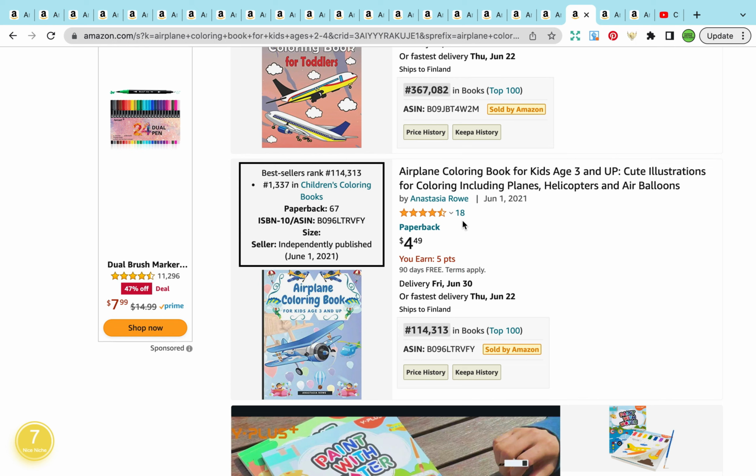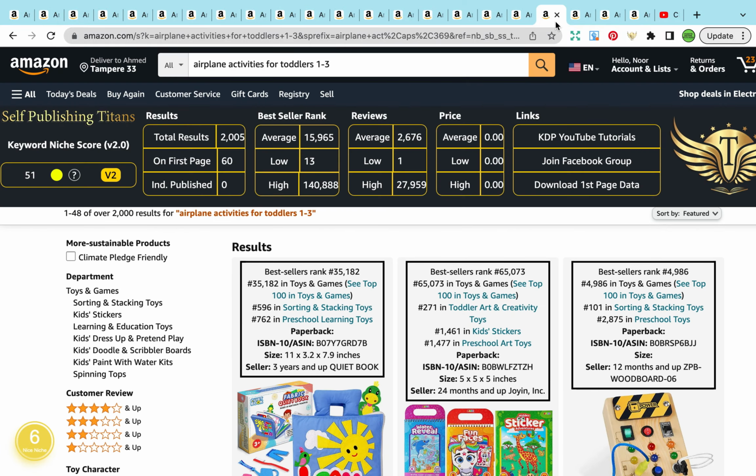See how you can improve on what is already currently selling in the market right now. And the next keyword for the day is airplane activities for toddlers 1 to 3. So this is an activity book that you're going to create that revolves around airplanes, and that is specifically for toddlers that are aged 1 year old to 3 years old.